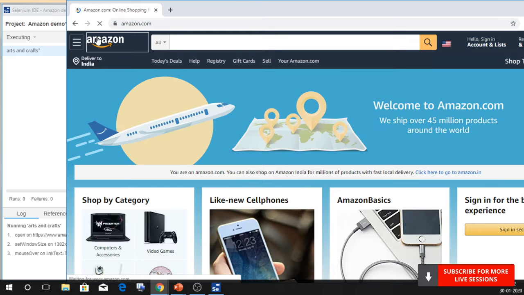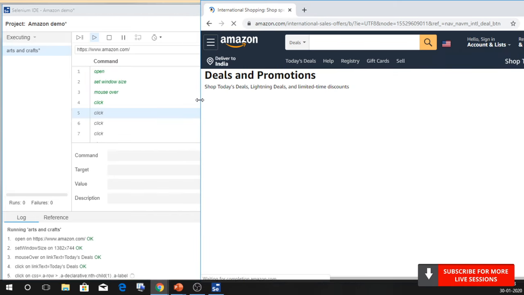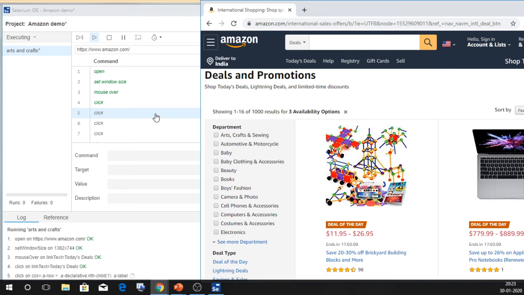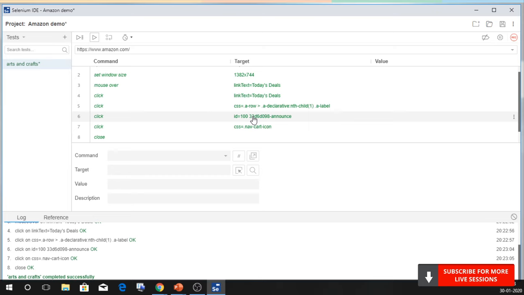So it navigates to the website. It then clicks on today's deals. And then it again adds something to my cart. Well, it's a little fast. However, all the commands are executed perfectly and the log says arts and crafts completed successfully. Now, this is a small example of how Selenium IDE works. If there was any deviation in the execution, then it would indicate that there were bugs in my entire program, so I'd have to rework on that. So this is a simple execution.